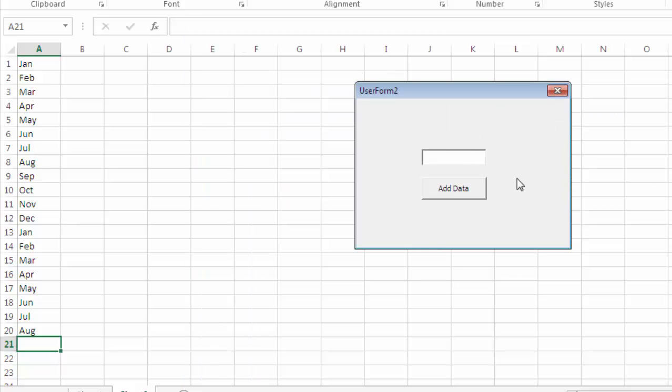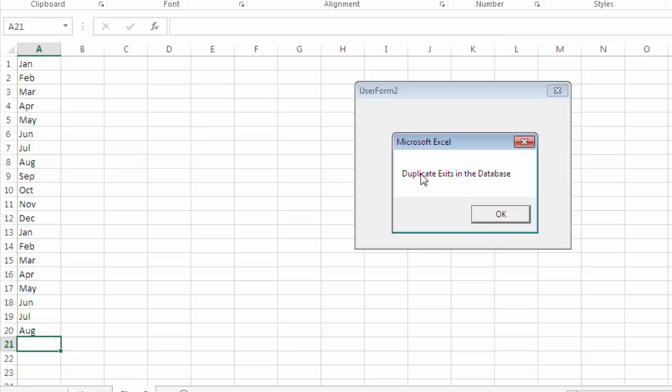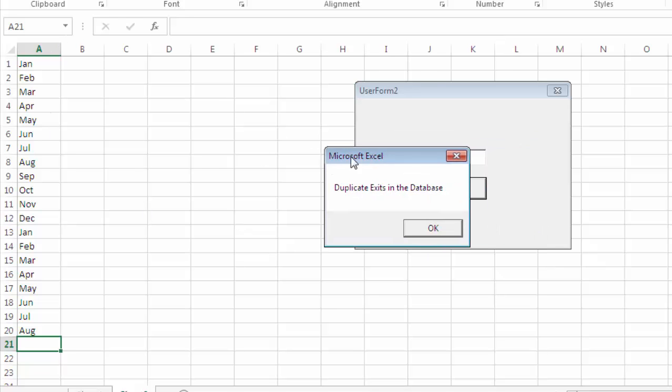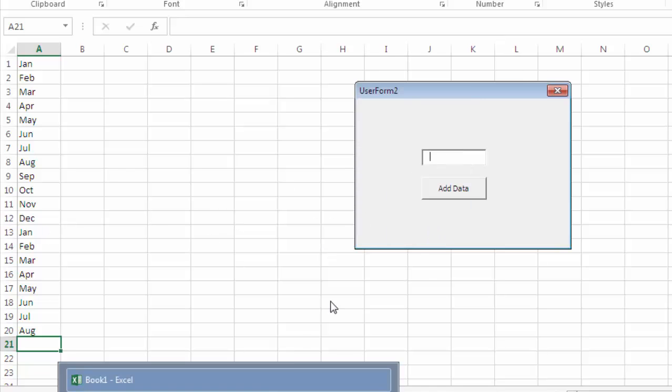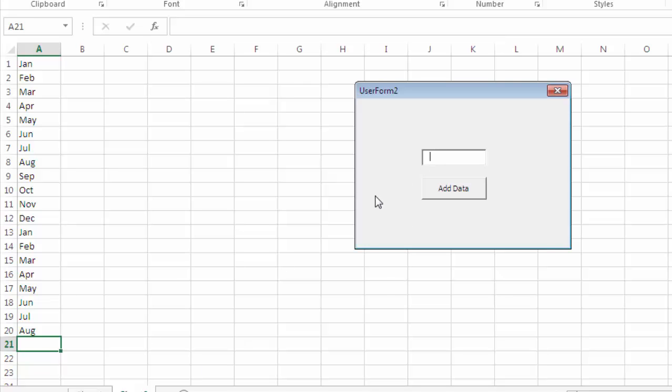Now we have our user form. First we're going to check for duplicates. We're going to say January. It's going to say duplicate exists in the database because there are two Januaries. Of course it goes through all of it because it wants to count how many there are. So it will count that there are two of them. We could also change the message to say there are two duplicates in the database, something like that.